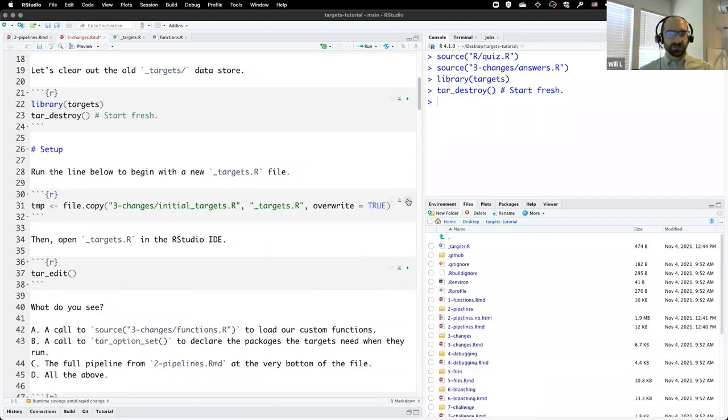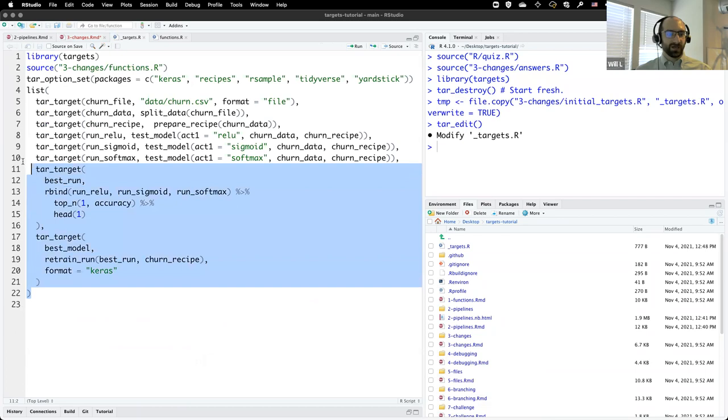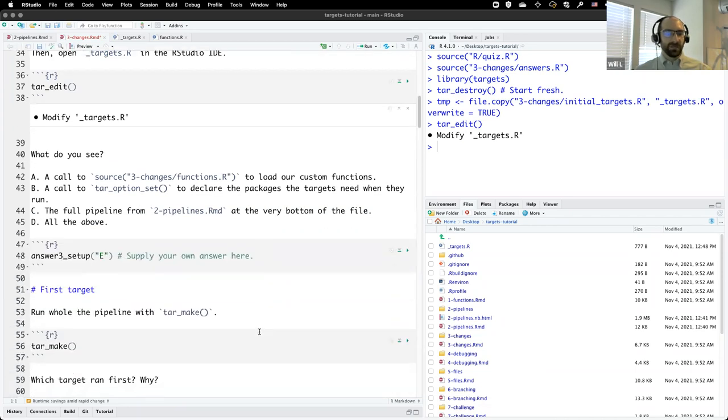So run this code chunk, and then press tar and then enter tar edit to open that file and make sure you have this target script that you see here. You're loading the function script from the 3-changes folder, and the rest of the pipeline is already specified here, up through till the end. And the rest of the notebook is a bunch of exercises. Like I said, it's very, very self-directed. You'll have time to think about what's going on here.